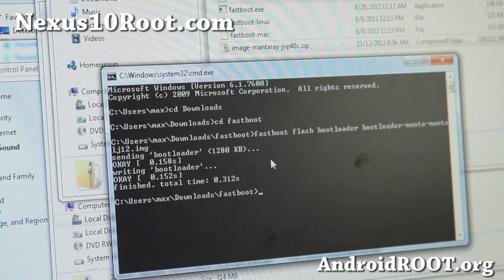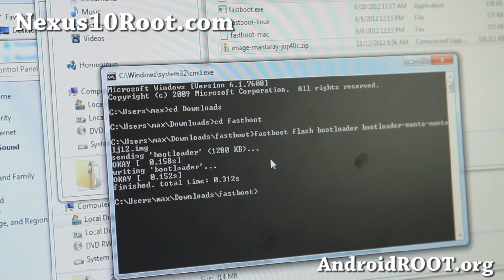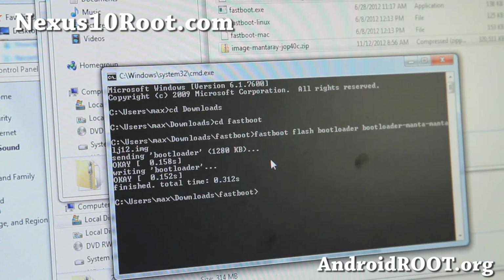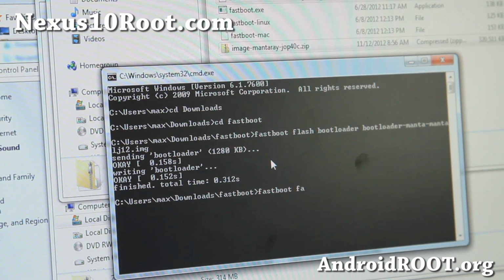Since I already have the bootloader, I didn't have to do that because it's the same bootloader. But if there's a firmware update, you can do this to update to the new bootloader first, because you'll need to do that before you can flash the actual firmware. And also, if there's a radio file, like radio dot zip, there might be in future versions, just do fastboot flash.